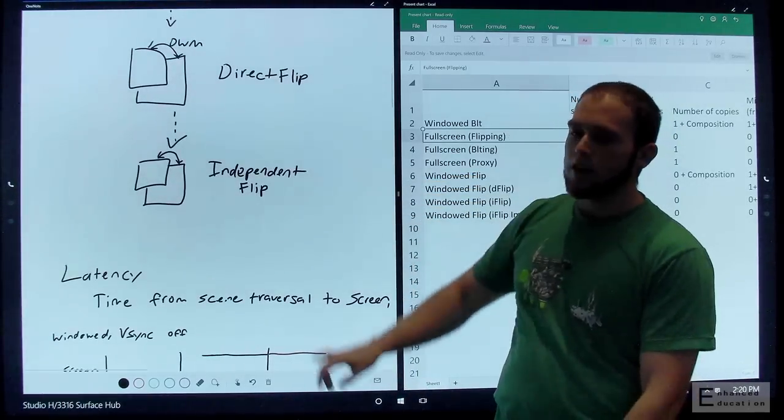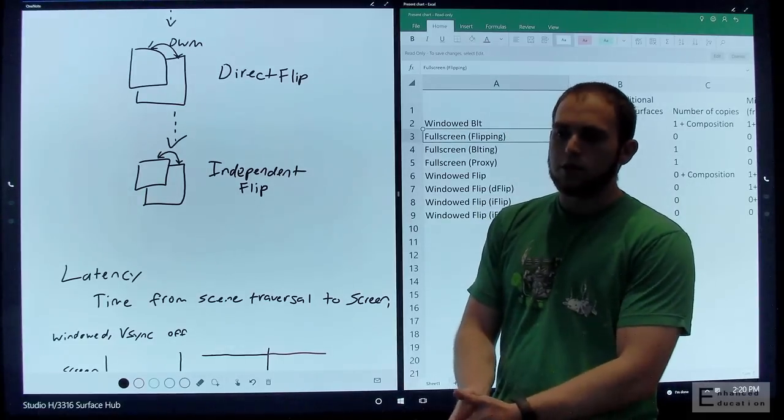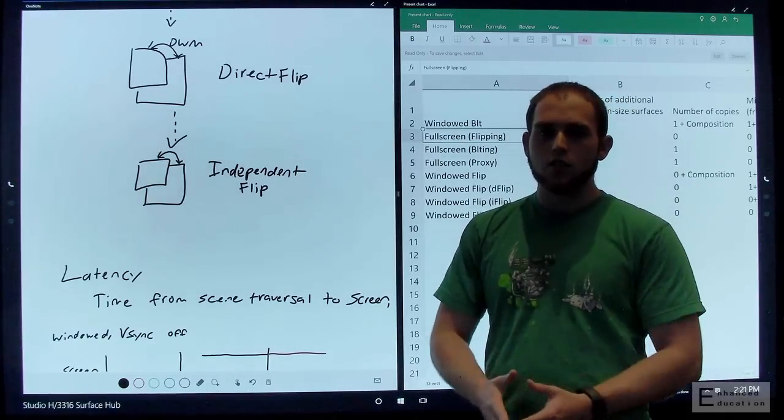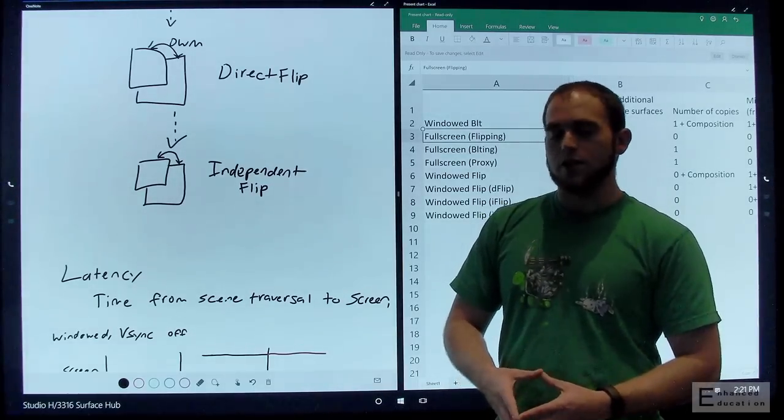Further, in Windows 8.1, we introduced a new feature, which is independent flip. In this scenario, DWM further removes itself from the picture and actually gives agency to the application process to continue to put its contents directly on screen.